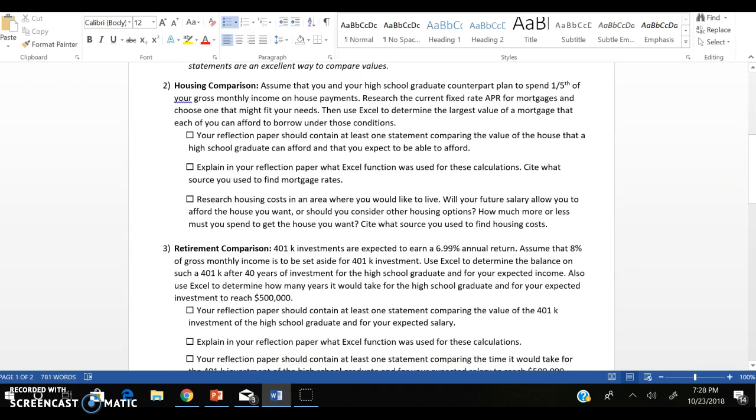All right, now notice this says you plan to spend 1/5 of your gross monthly income. So if your gross monthly income is $4,000, 1/5 of that, so divide it by 5, $800 would be your house payment. Okay, and then you're going to use your Excel functions to figure out what you need. And so you've got 3 requirements for this piece. Make sure you hit all 3 of them.